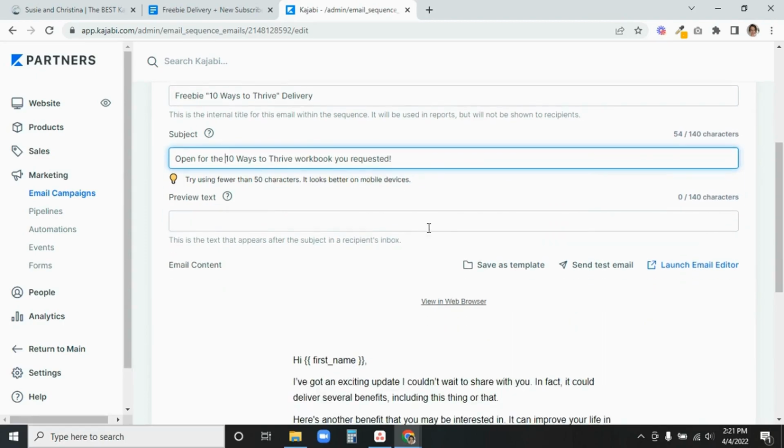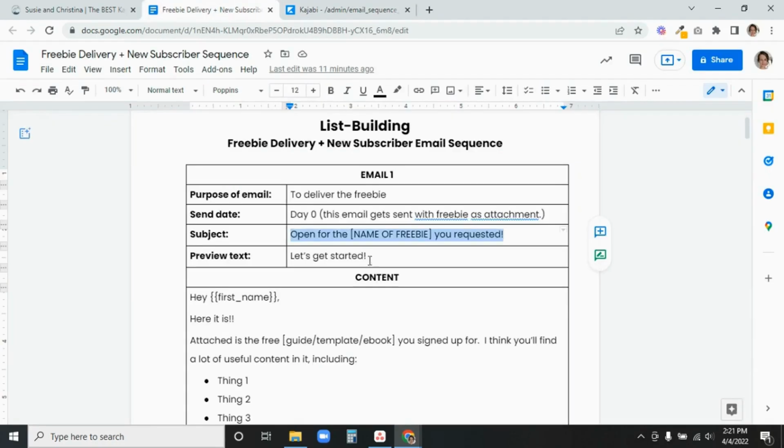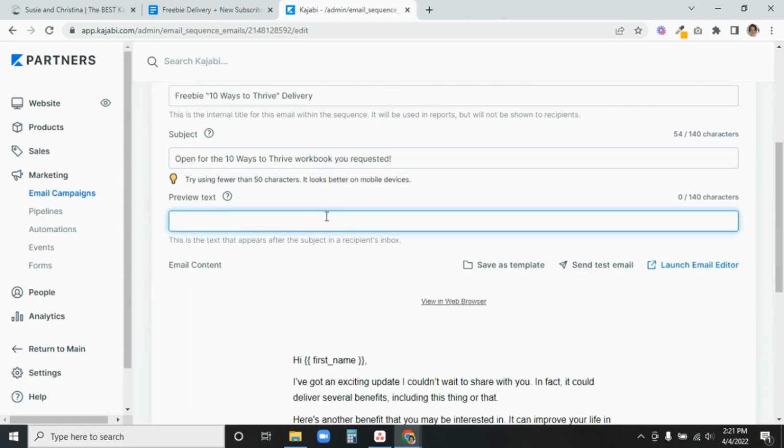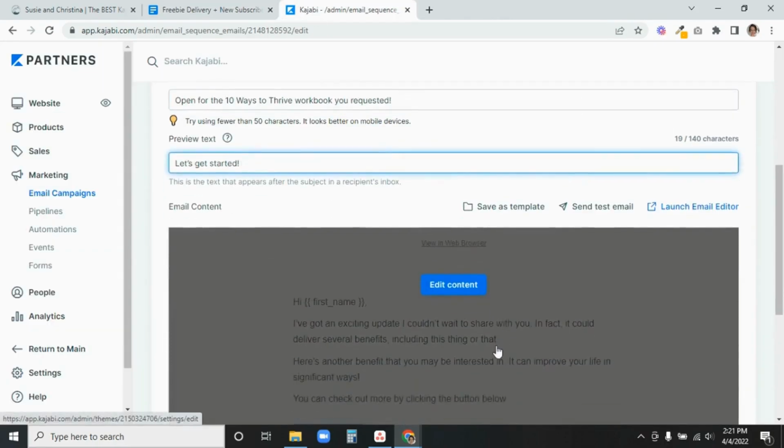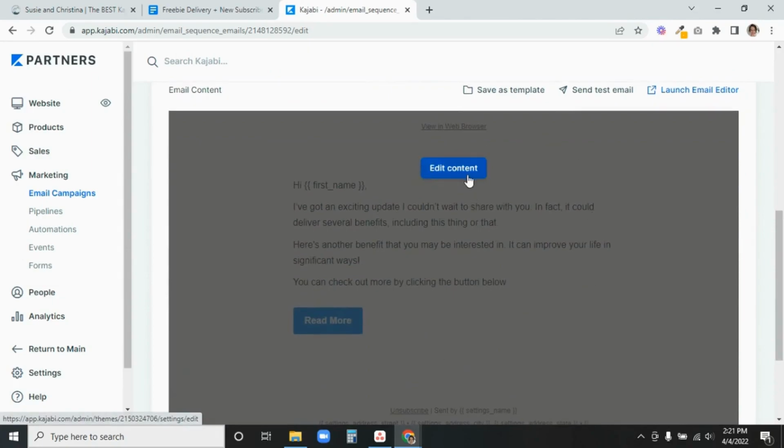And next is the preview text, and that's what appears after the subject in a recipient's inbox. I used this preview text. Let's get started. Okay. And now here's where we edit the content, the actual content of the email.